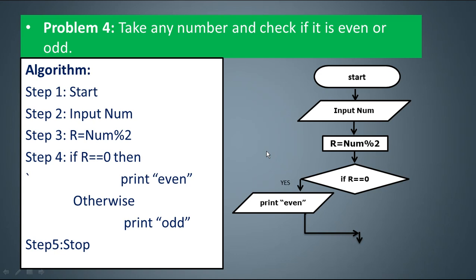But the second case is also there. If it is not even, then the no part will be executed. Clear? That means the no branch will be executed, and print odd will appear on the screen. But both of them will not be executed. Only one will be executed, or one will be selected.